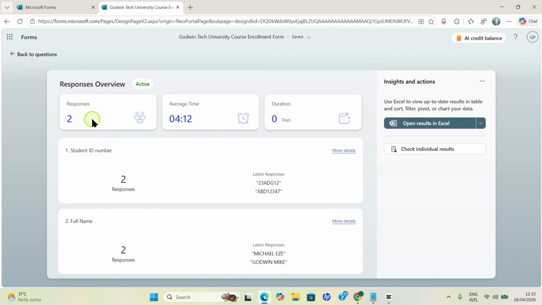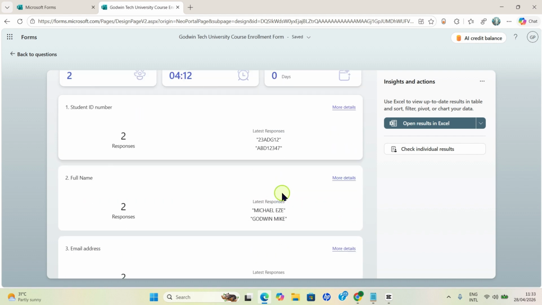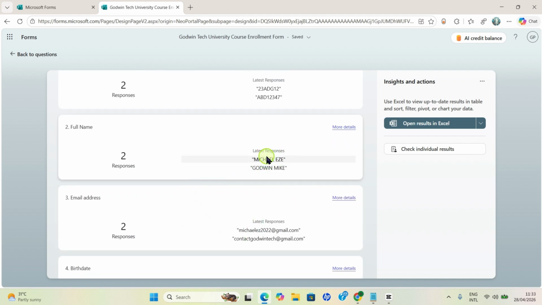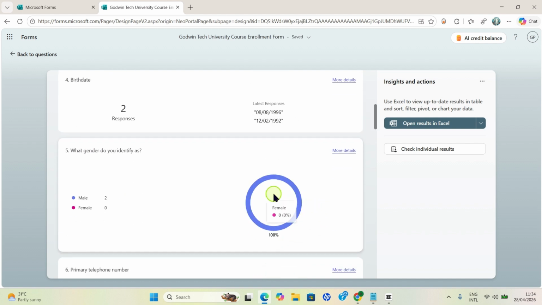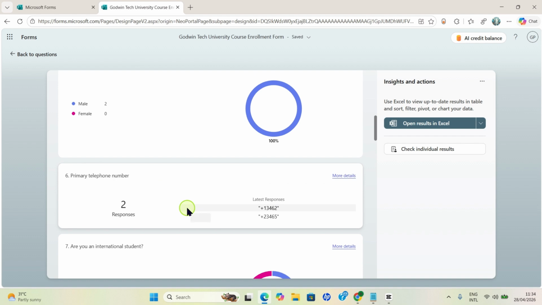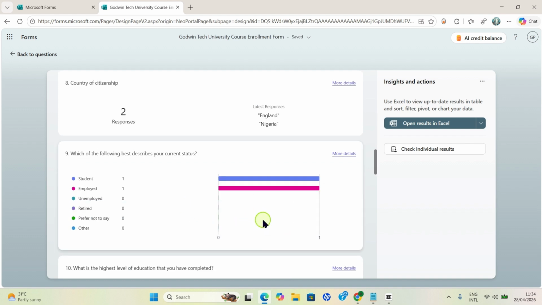So you can see now two persons have responded and they have their different student ID, which is this student ID and this student ID. Then their names. We have Michael Eze and we have Godwin Mike. So these are the two persons. Here are their email addresses. And the gender, the two of them are male. So you will see details about all these guys.